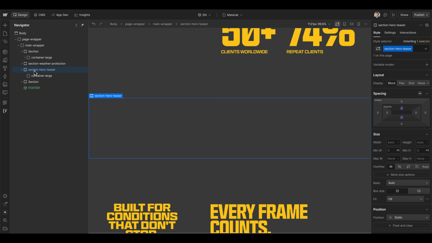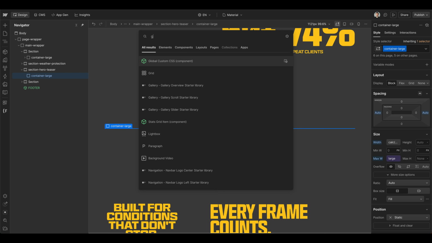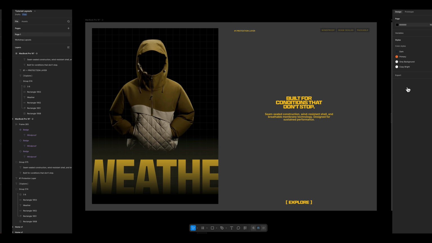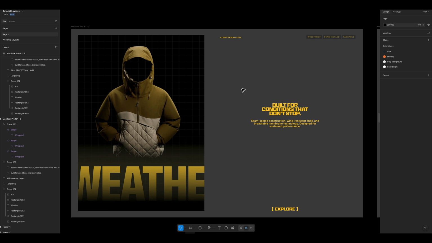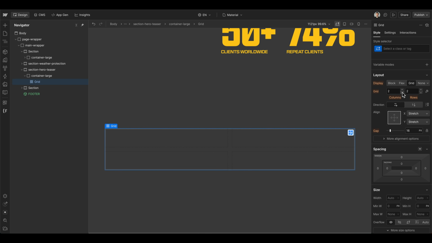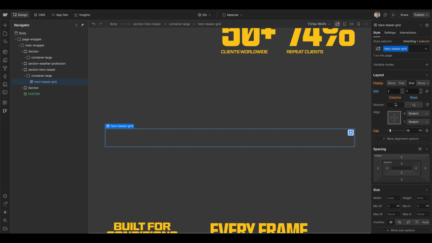I already integrated a new section here, section hero teaser, with some padding on top and bottom, and inside we have our container large, and here we can insert a grid element. For this design we need just a 2-column grid. Here is enough. It seems like the left side is a bit smaller than the right, but I would split it perfectly 50-50. Maybe this looks better. So let's reduce or remove one row. Let's give it a proper name, hero teaser grid.